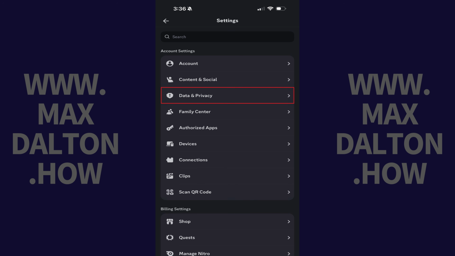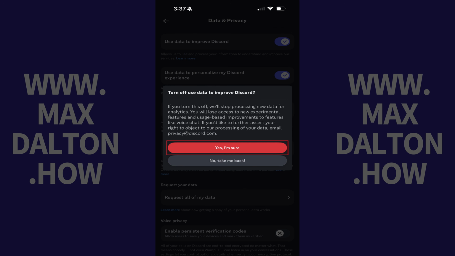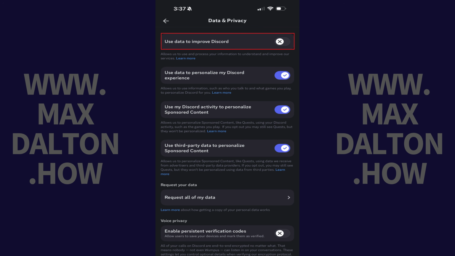Step 2. Select Data and Privacy in this menu. Step 3. Locate the toggle for Use Data to improve Discord, and then turn it off. Tap Yes, I'm sure to confirm. This prevents Discord from using your activity and behavior data to train their internal AI and machine learning models.